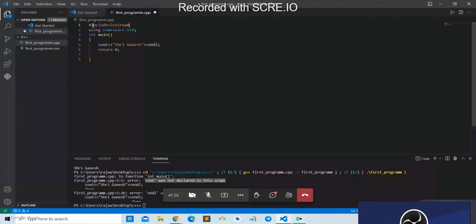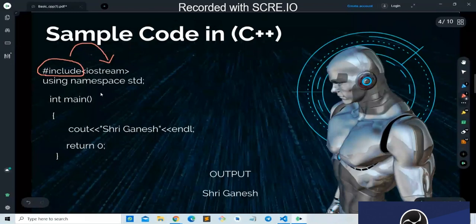Next line, what is the next line? The next line is using namespace std. What does it mean? It allows us to differentiate similar functions, classes, variables, etc. You will be studying this in your next classes or next sessions, what a class, function, and variable are in detail. For now, just remember that you have to include this using namespace std line after the header file line.